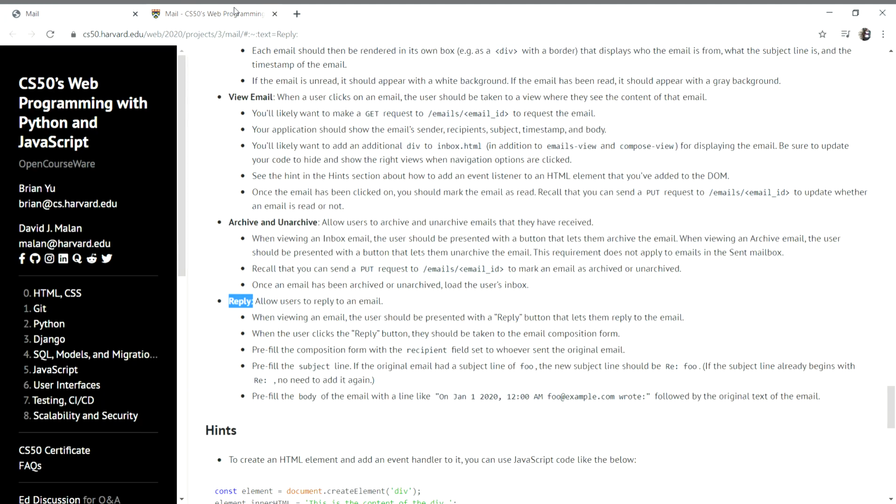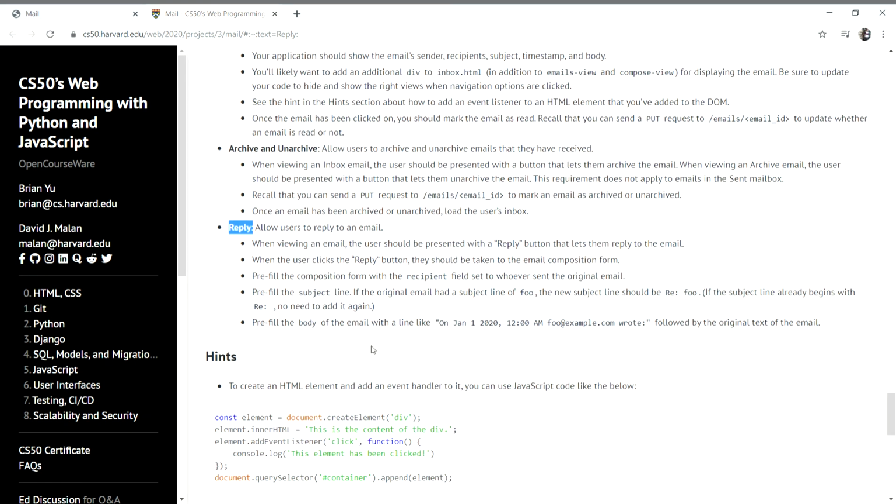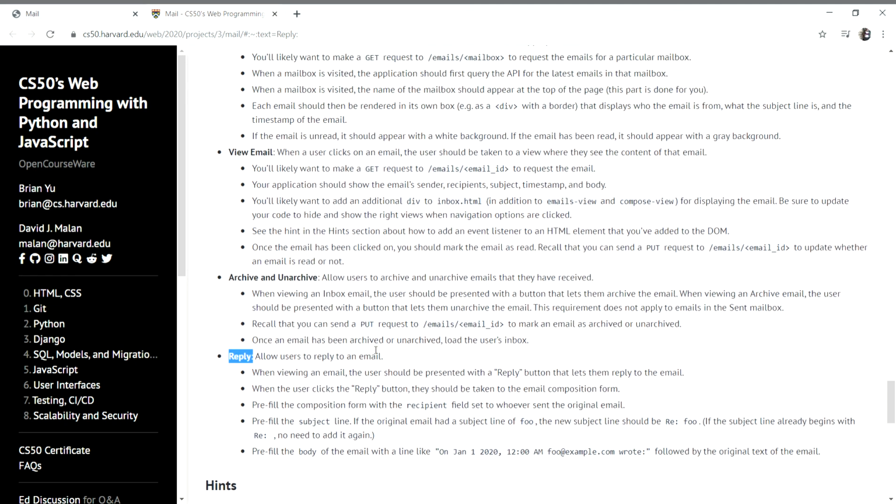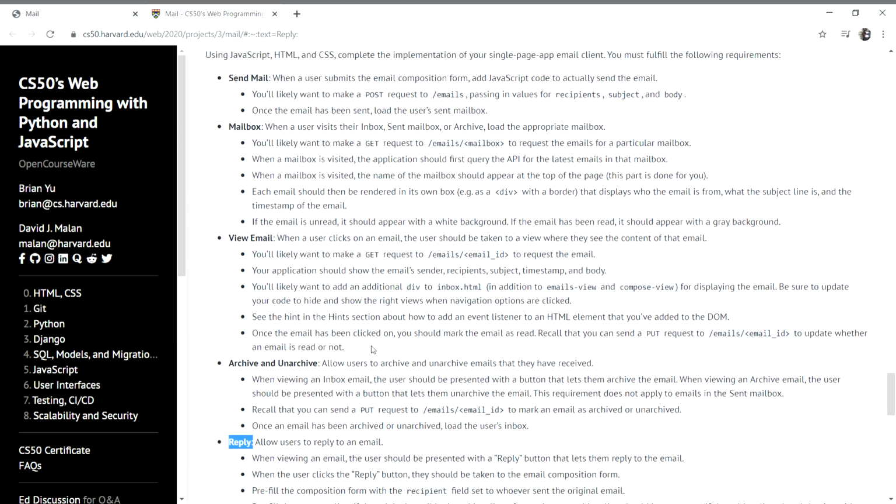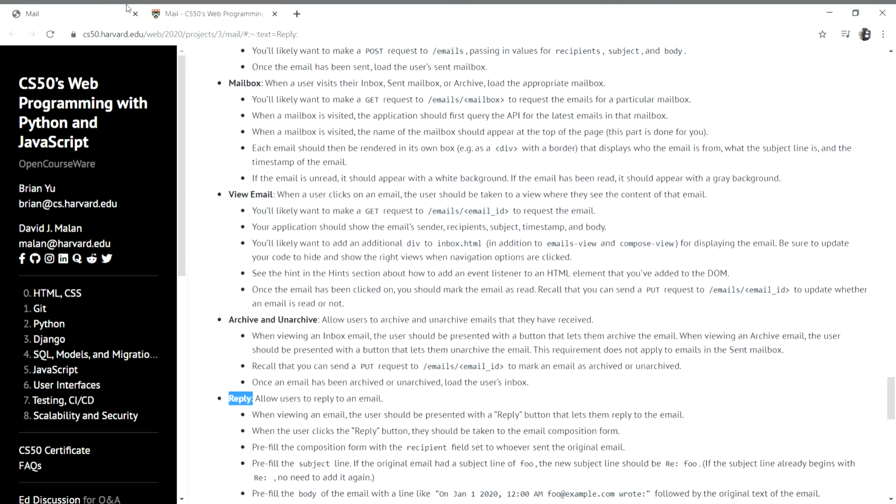So that's it. This is my project 3 for CS50 web programming with Python and JavaScript, and all requirements are here. Thank you.